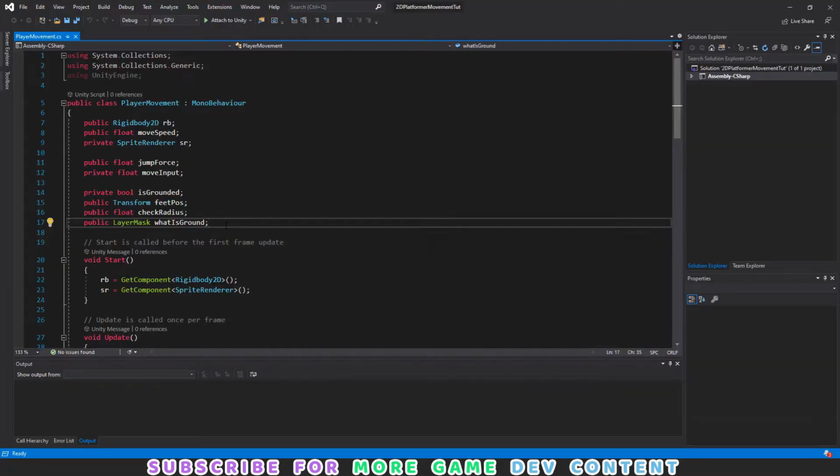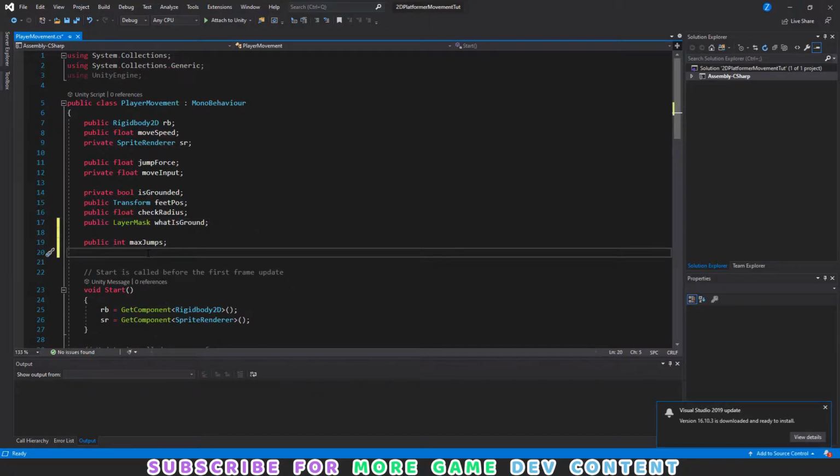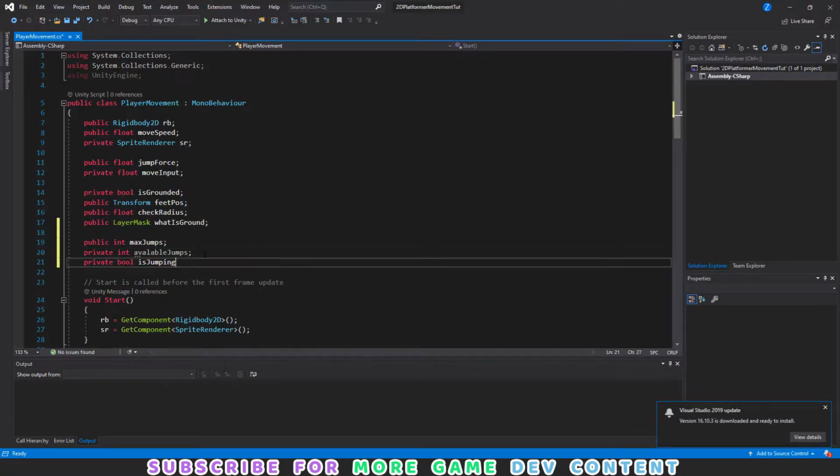So first we need to make 3 new variables. The first is a public int called maxJumps, and this will allow us to define how many times our player can jump in succession. The second is going to be a private int called AvailableJumps, and this is just going to be used to keep track of how many times our player has jumped. And then finally a private bool called isJumping.